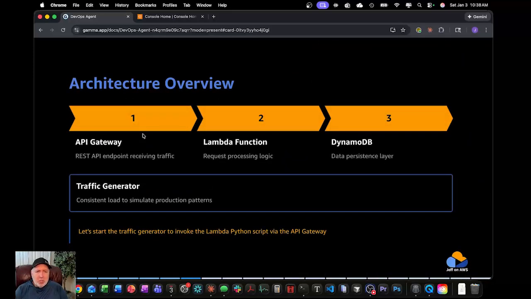So again, the data is flowing from my bash script up to the API gateway. The API gateway endpoint invokes the Lambda function. The Lambda function talks to DynamoDB. So as you might expect, the DevOps agent is really going to look at those three services and try to determine where is the latency. Is it load on the gateway? Is it load on DynamoDB? Is it somewhere in the application logic?